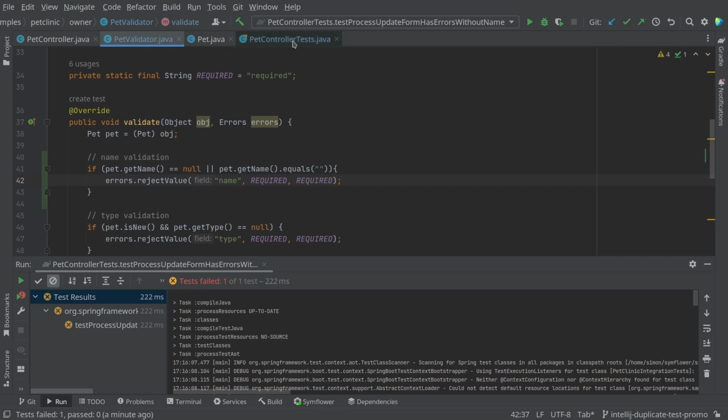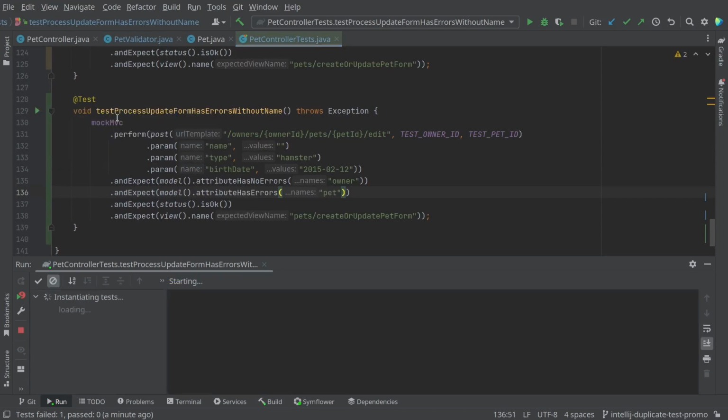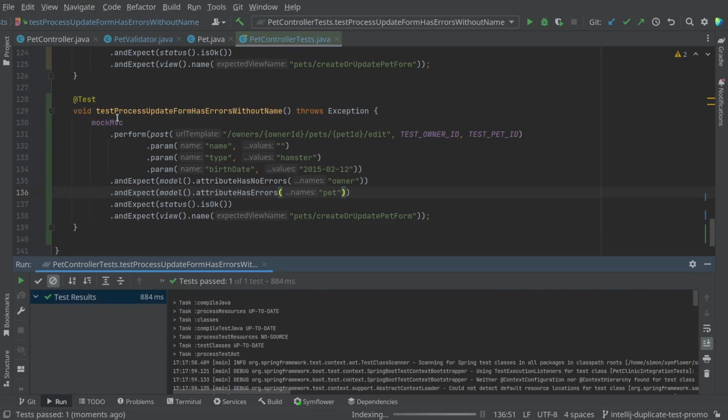And run our new test again to see if we fixed it. Great, looks like our new validation logic is indeed working.